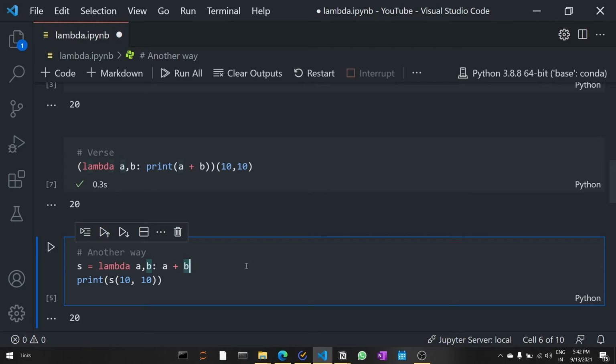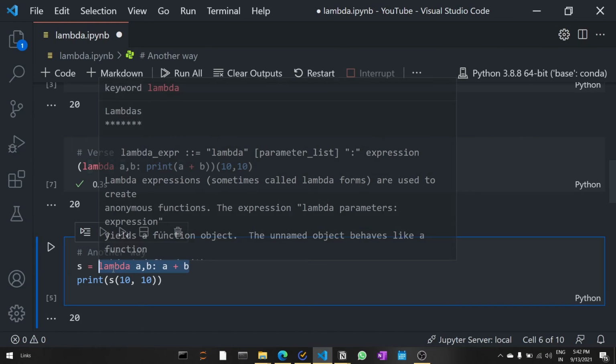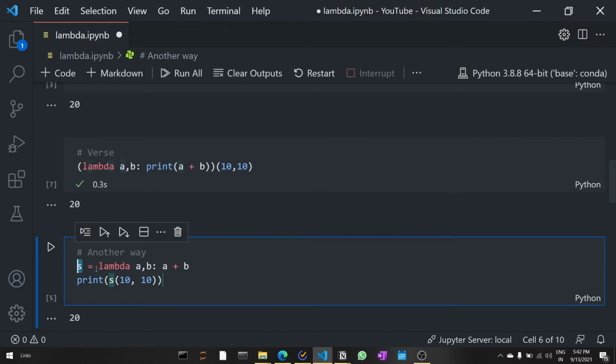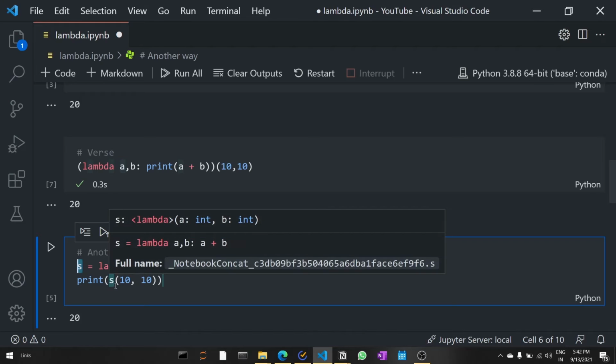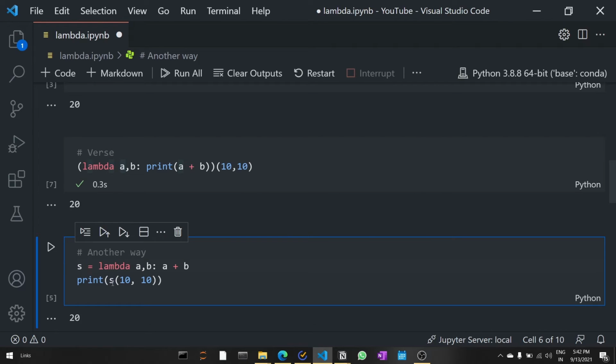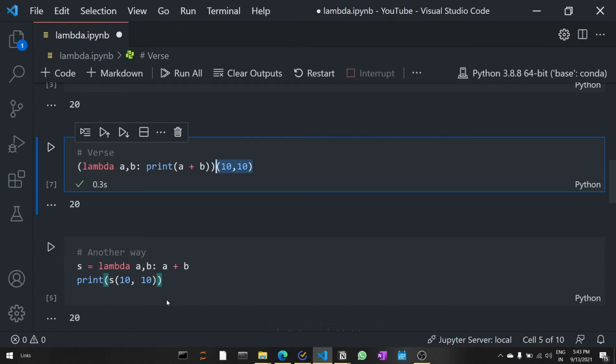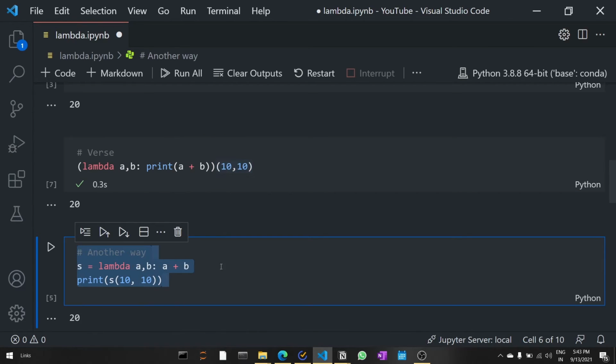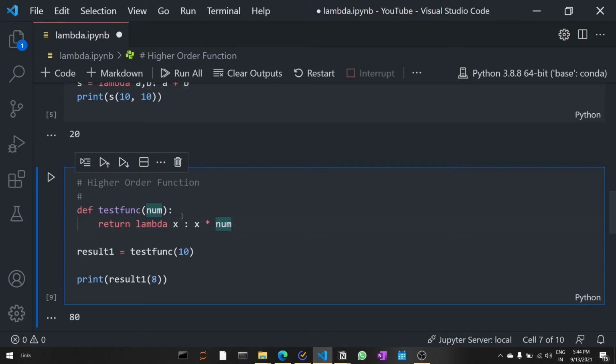There is another way we can use lambda as well. We write the single line lambda function and we can assign that expression to a variable, and this variable will act as a function now. And here we can see that yes, you can pass the parameters a and b and it will execute exactly the same. So this is another way we can use lambda. If you don't want to use syntax like this, we can also use syntax like this. You can also use lambda with a higher order function.